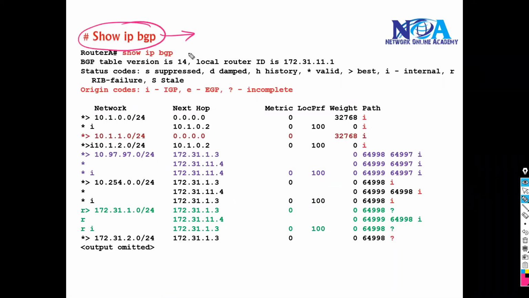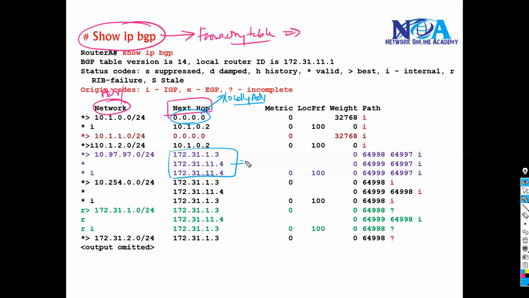Now, if you just try to summarize these things, most of this information you will see in the show IP BGP table. This is your BGP forwarding table. This table will have a lot of information, especially the list of all networks which are being advertised or learned through BGP. It also has the next hop attribute. If you remember, whenever you see the next hop 0.0.0.0, it means these are locally advertised routes in BGP. Whenever you see any other IP as the next hop, it means the route is being received from that neighbor.